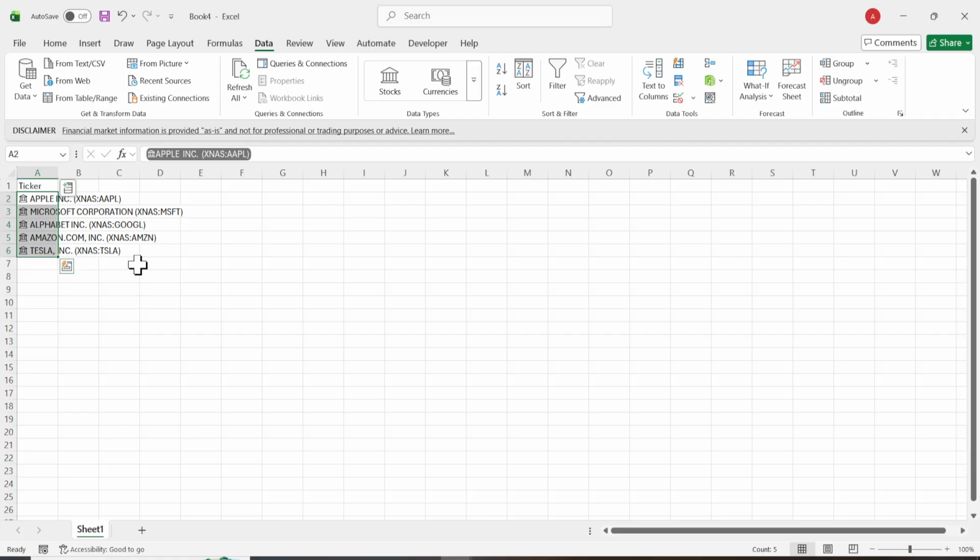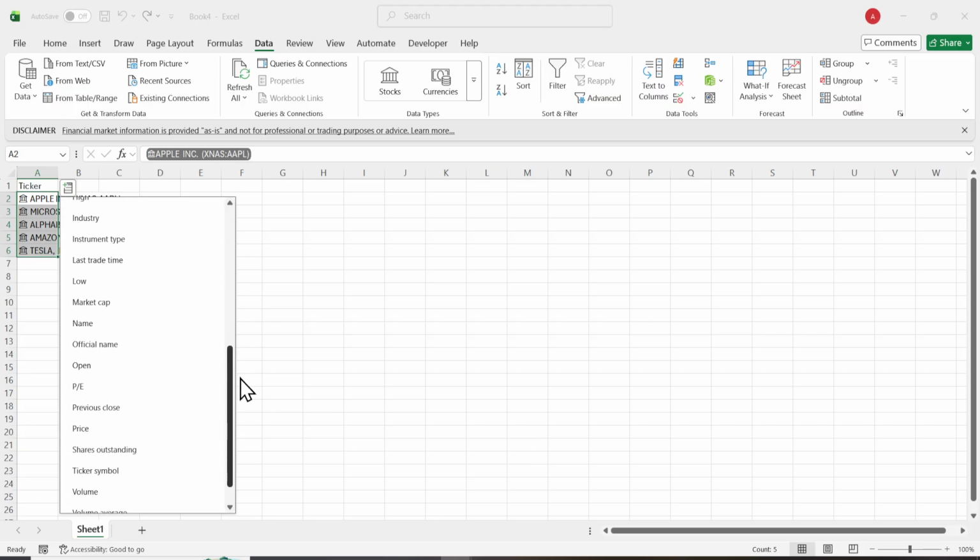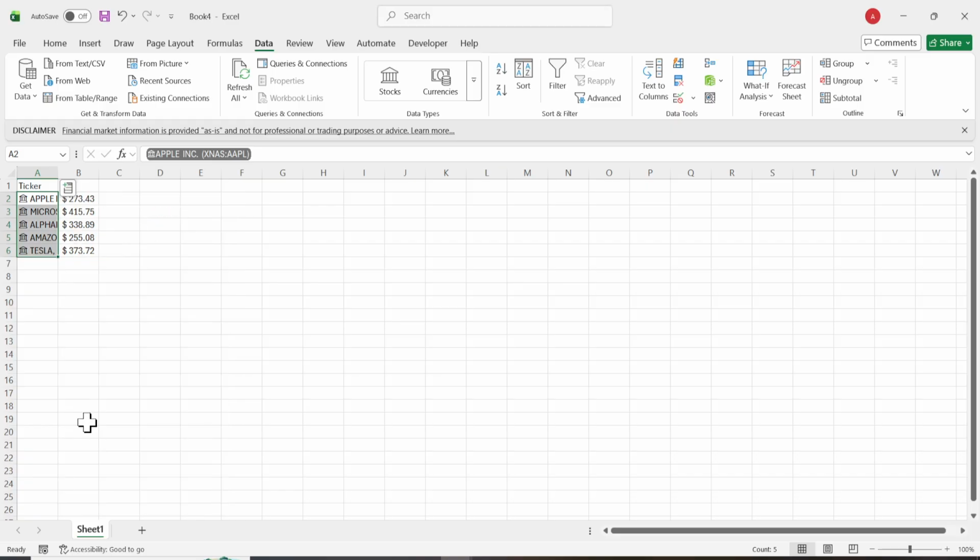Now add the current price as a new column. Keep the stock cell selected from A2 through A6. Look near the top right of the selected range for the Add Column icon. It looks like a tiny table with a plus sign. Click that icon. A field list will appear. In that list, click Price. Excel will insert the latest price values into column B for each stock.